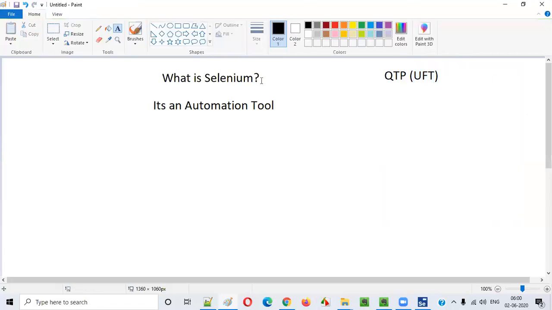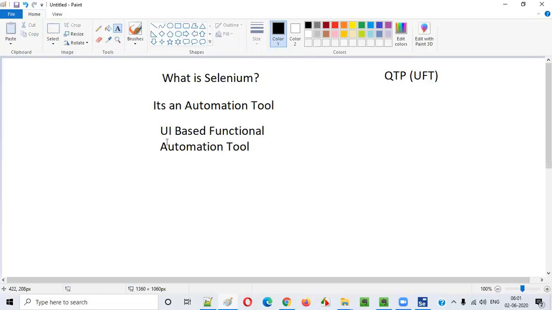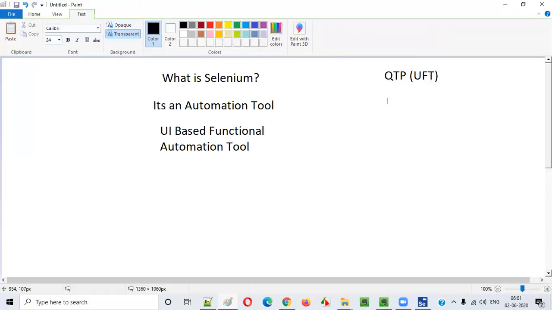Let's make this more specific. It is an automation tool, and it is UI based, a UI-based functional automation tool. Let's write down all the UI-based functional automation tools in the market. Apart from Selenium, we have QTP, UFT, that's correct, and SQA Robot. A lot of things are there. I don't even know what SQA Robot is, but a lot of tools are available in the market. Let me list down a few.